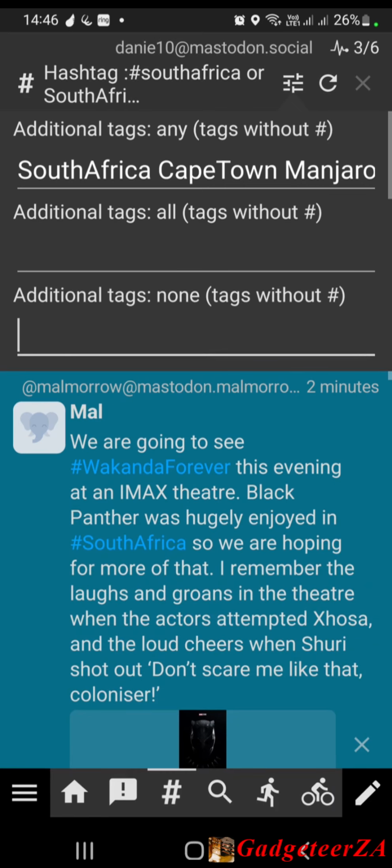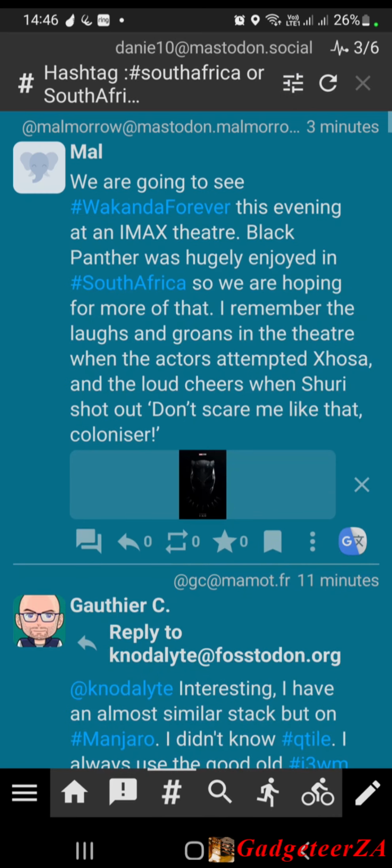So, for example, if I don't want to see anything with the hashtag cat, then I could actually put in there "cat", and it should filter out anything with cat. And that really is it for adjusting the filter.